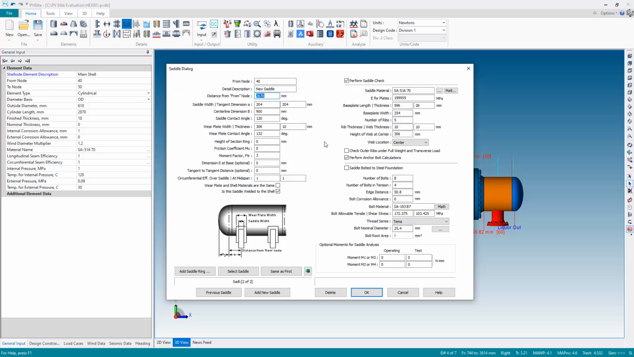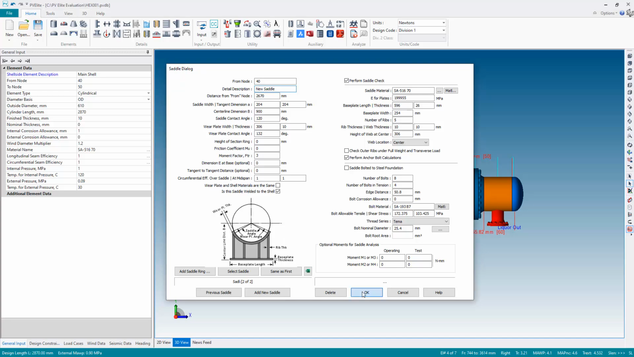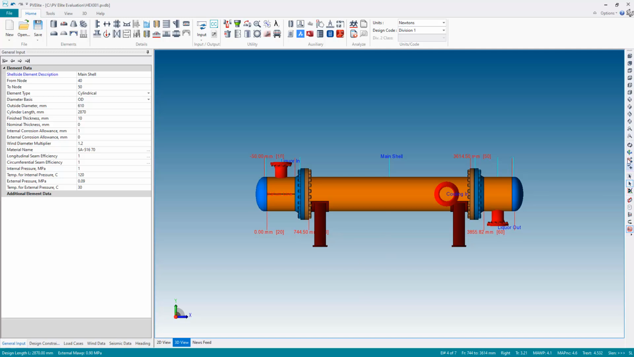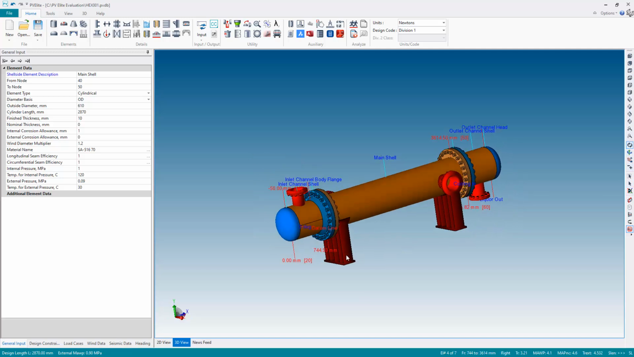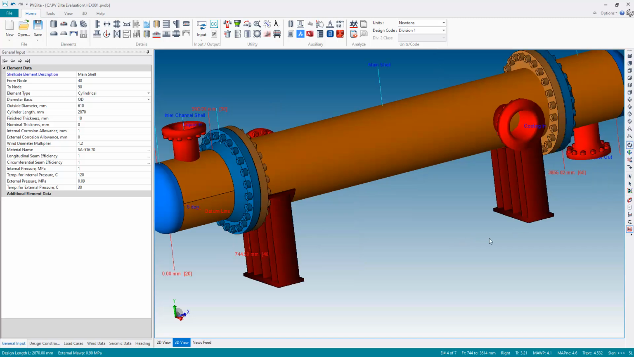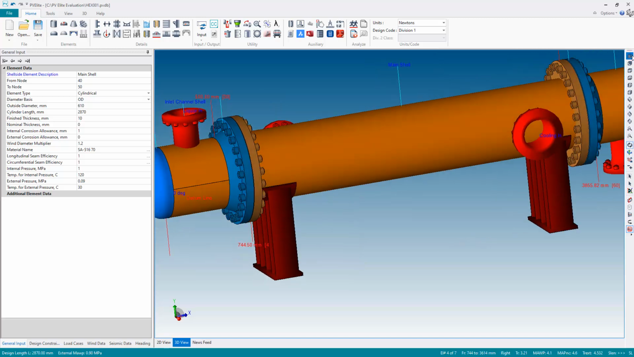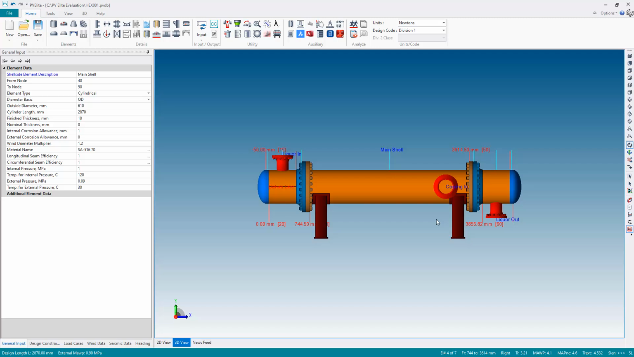Okay, so there's the input complete. The next final stage will be to run the analysis, which will be done in the next video. And finally, when we click OK, here we can see our saddles. Again, in orbit mode I can take a look, see the saddles. Now the heat exchanger input is complete, ready for analysis, which as I say will be done in the next video.